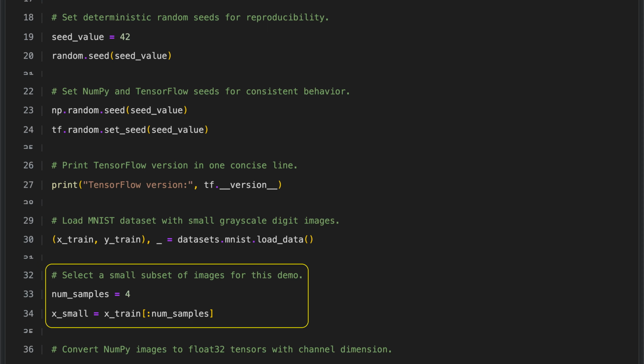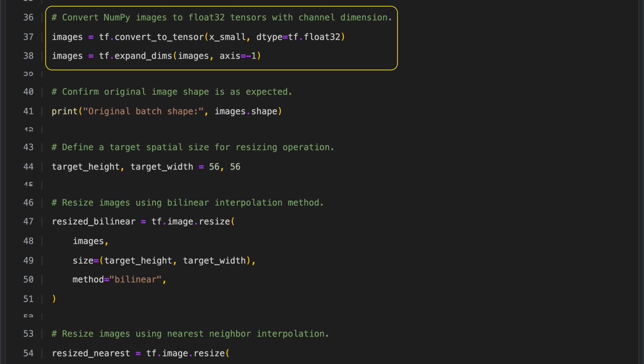We first convert the selected NumPy images into TensorFlow tensors with a float32 data type, so they work correctly with later TensorFlow operations. Then we add a channel dimension to these tensors. This extra dimension is needed because even though the images are grayscale, many image processing functions expect inputs to include a channel dimension, whether there is one channel or several.